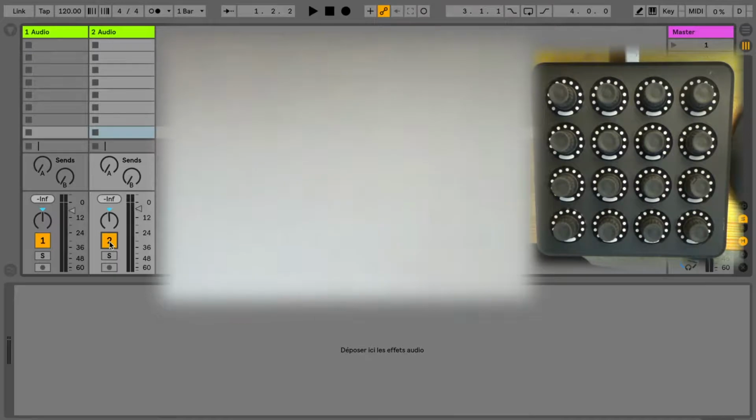In a live situation, this app will allow you, thanks to your controllers, to change parameters in a mode that we call the blind mode.